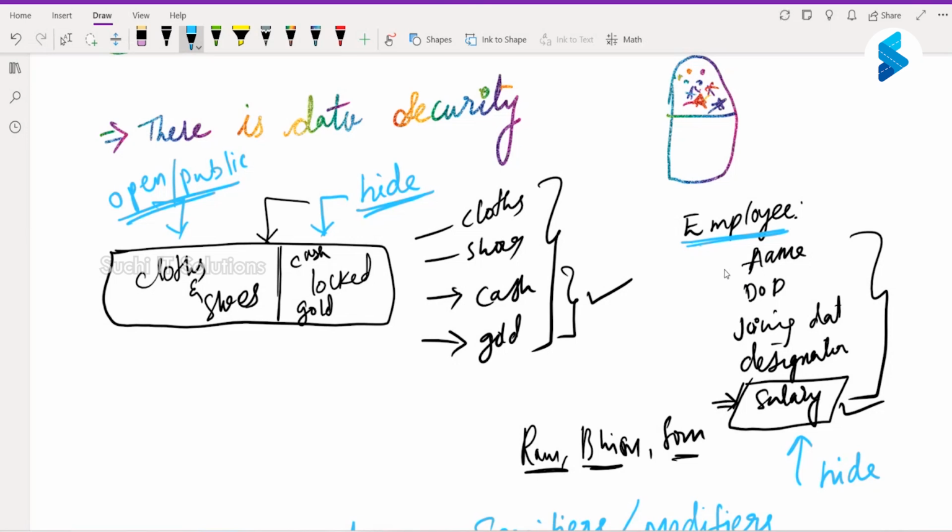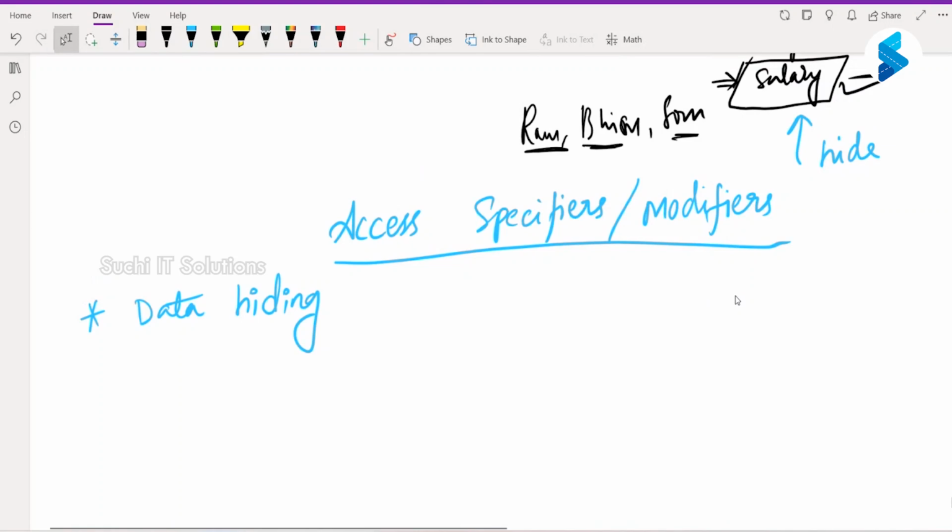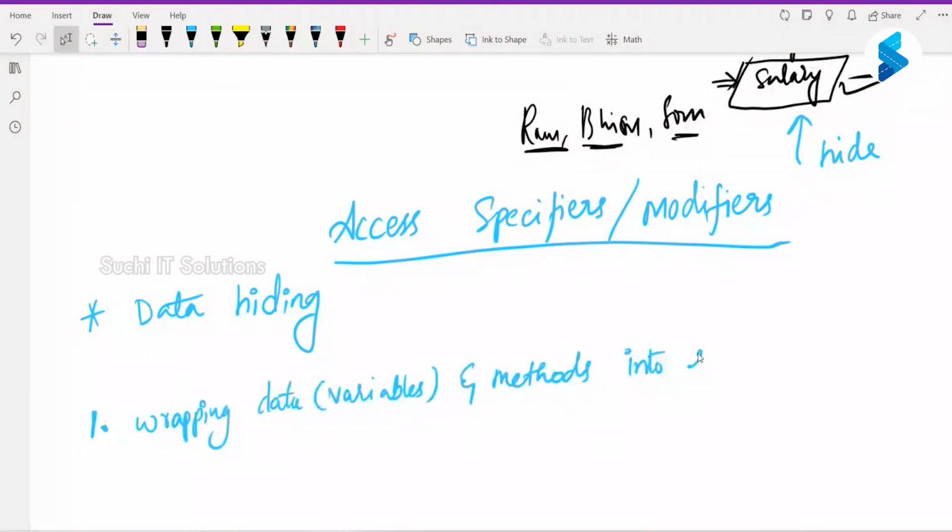Now, how do we control that? How can we hide data? There are two things when it comes to encapsulation. First is wrapping data, that is variables and methods, into a single entity.